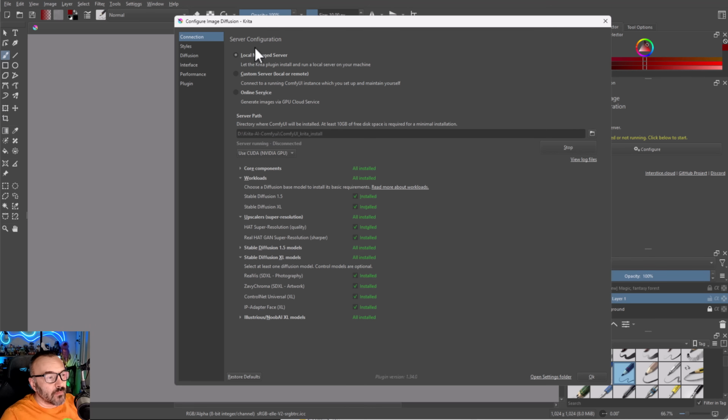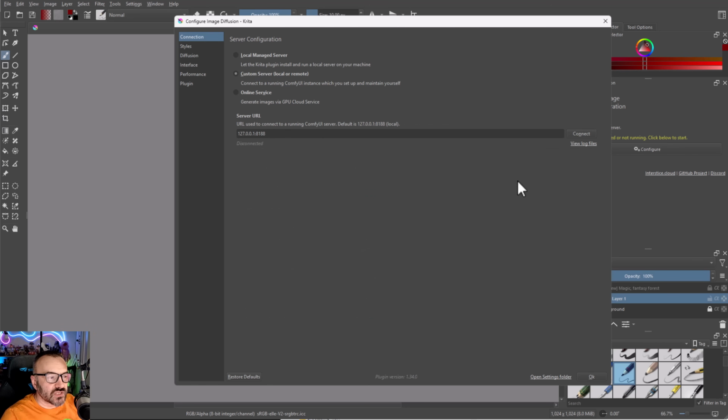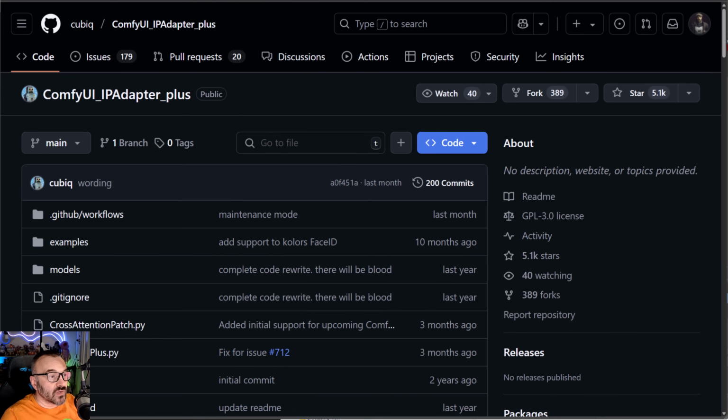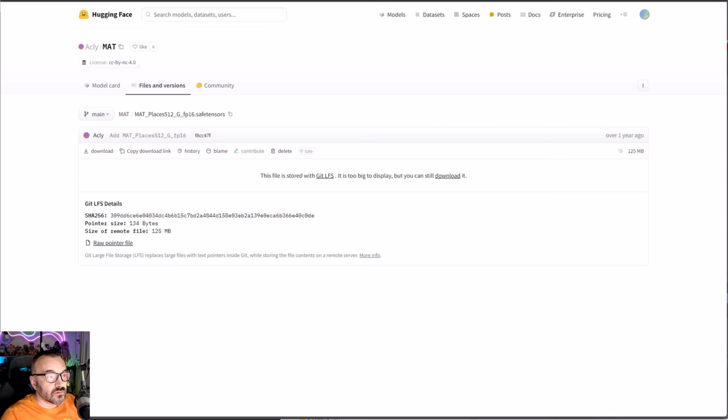From both of them, I would recommend, for easy installation, just using a local managed server. This is for a couple of reasons. The first, if you're going with custom installations, it will require specific models to be installed, as well as ControlNet and other ones. And of course, you can manually download all of these models and checkpoints and install them in the right places, but it can be a little bit tedious.